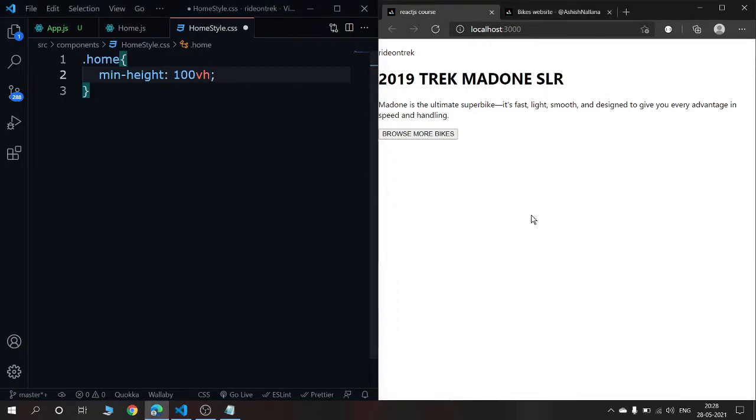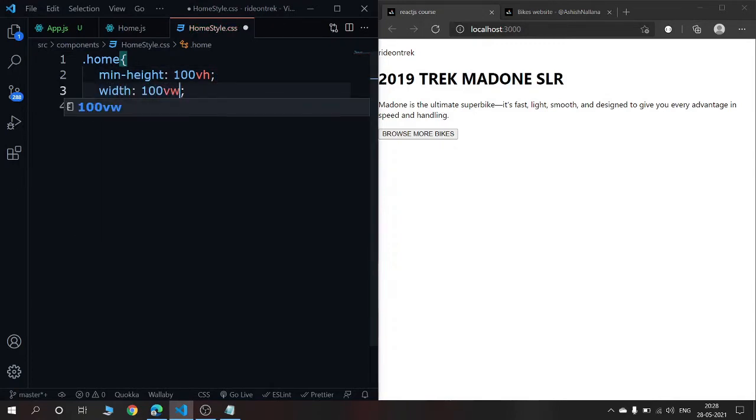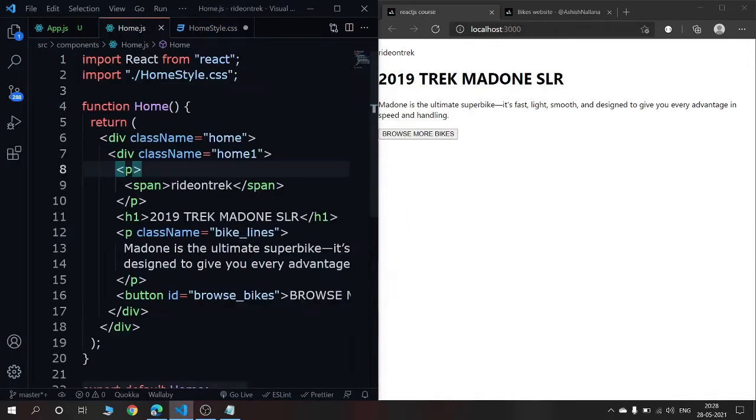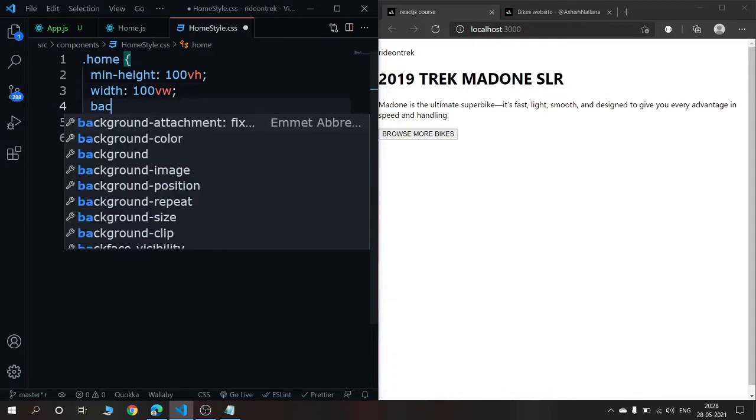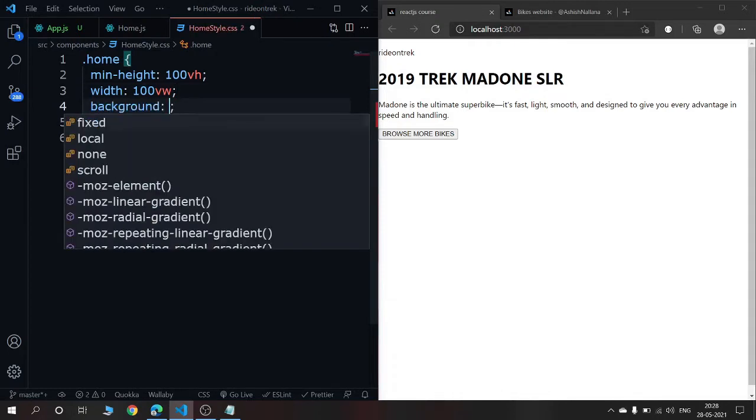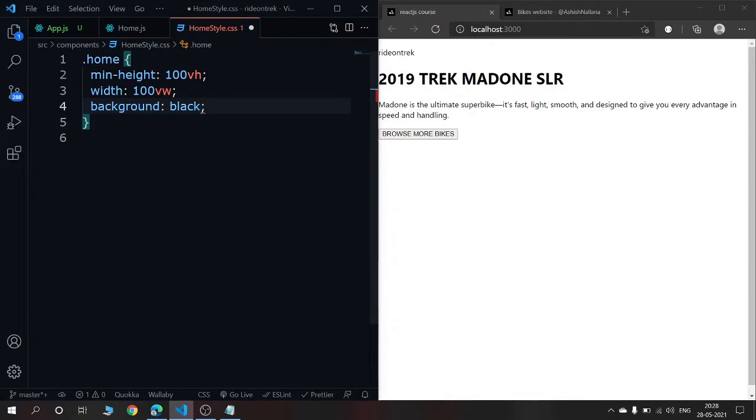Okay, this complete white space which is available currently. Okay, and more than that, minimum height, just say that it should be minimum of 100 view heights. That's it. Then we are giving the width, say 100 view width. After that, what are we going to do? We just need to style this home one we just specified up here. First of all, let's check whether the styling is getting applied or not. I will be just giving it a background, say black.